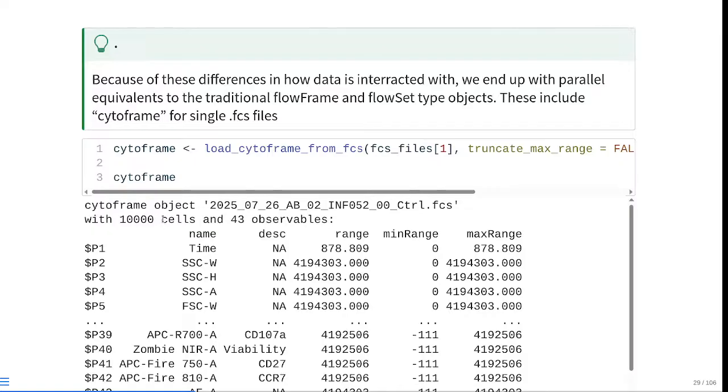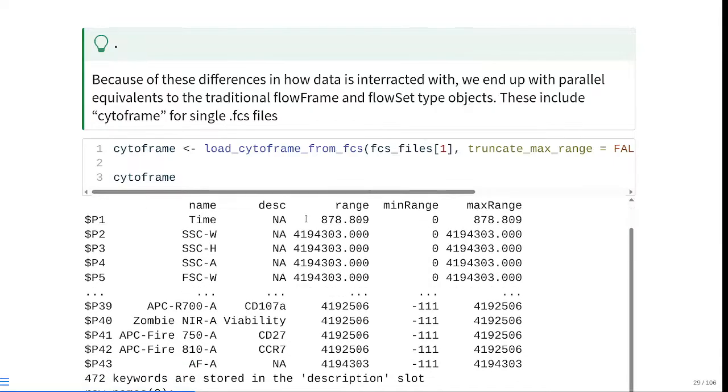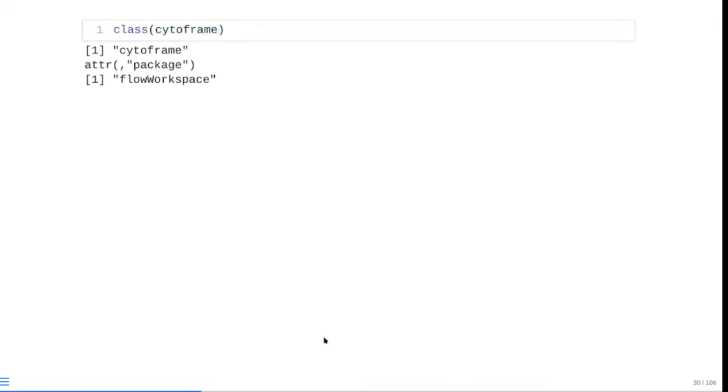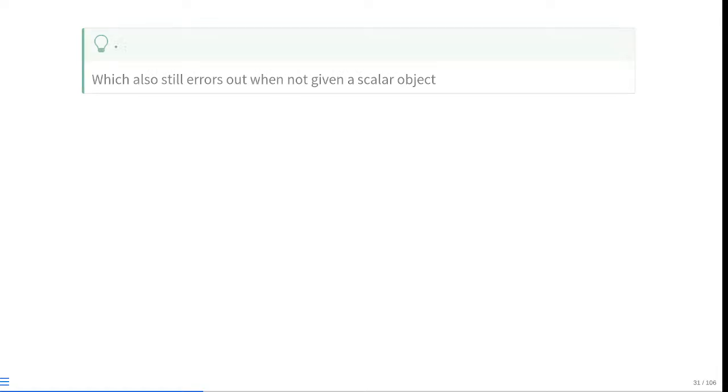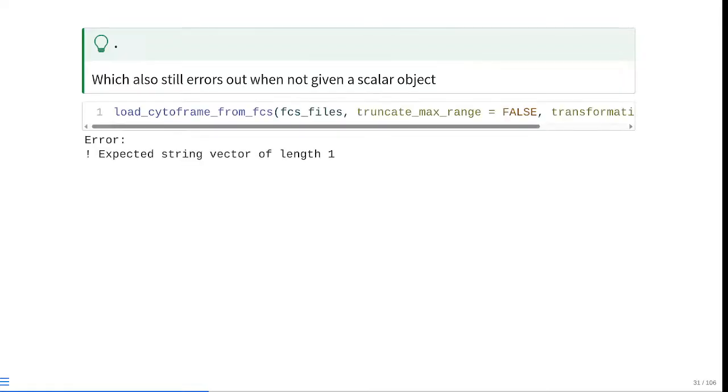it's showing up as a cytoframe object. It shows similar information as far as the number of cells, the number of columns, and some other sets of information across the board. And sure enough, if we check the class function just to see what it is, we can see it's showing up as a CytoFrame, which is being defined within the flowWorkspace package. However, if we still try to pass it an actual vector of file paths instead of an individual file path, we're still going to get a scalar kind of error where it's saying it's expecting to see your vector come back with a length of 1.